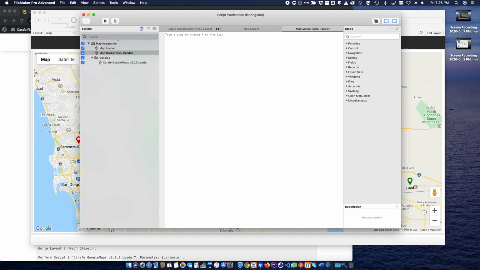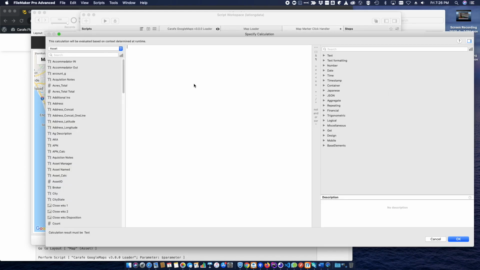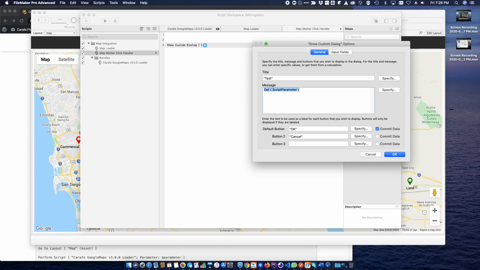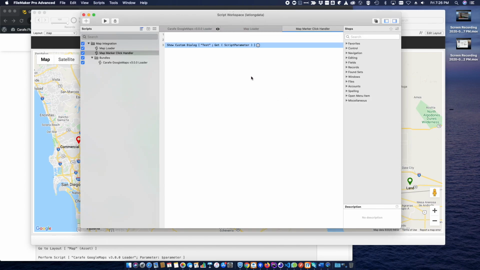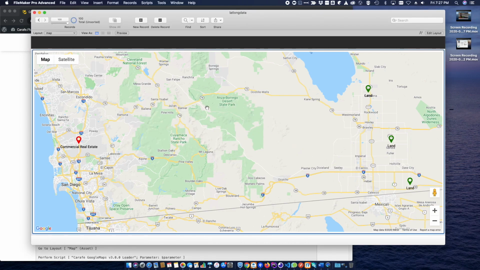I'm just going to, for the purpose of illustration, do a custom dialog, test, and we'll just put in get script parameter. Basically what this will do is open a custom dialog and show that you could do whatever you want with that ID. So there's our script running, 423. That's the one we clicked on over there, 392. So as you can see, you could make this into a card window with a popover that shows a detail or anything you want to do with that click event.